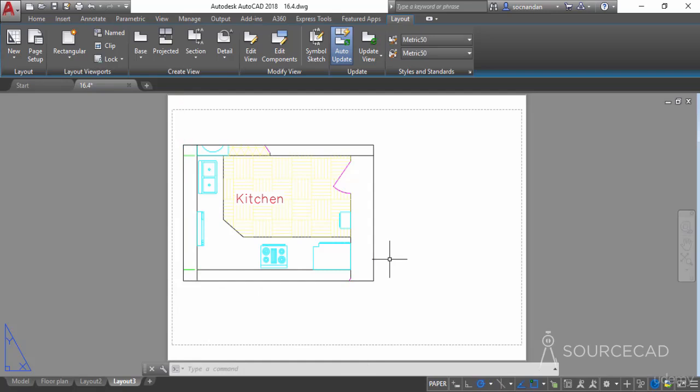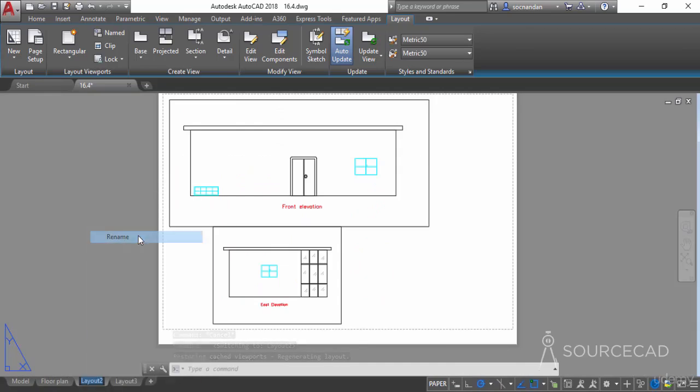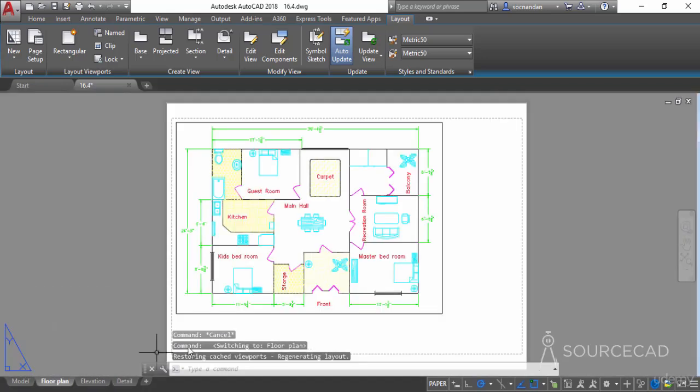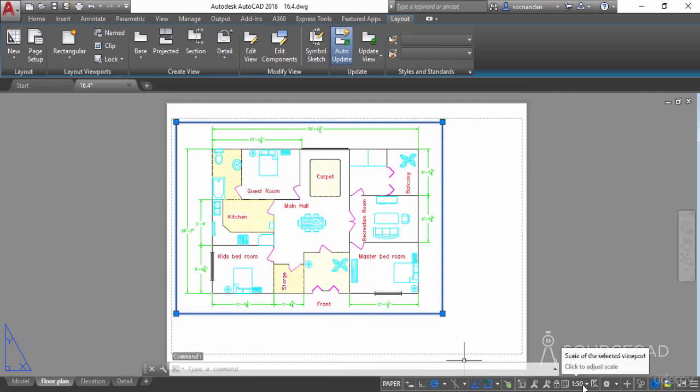Now we have prepared 3 different layouts along with the model view. So we have the floor plan here. We have layout 2, which has the front elevation and east elevation. So I'll right click and select rename and I'll rename it as elevation. Now I'll go to layout 3 and I'll rename it as detail. So we have all of these 3 layouts. Now we can add scales also with these viewports. So right now we have the first viewport here, which we have set, and the scale for this viewport was 1:50. So when you select the viewport boundary, you'll see this scale here, 1:50.